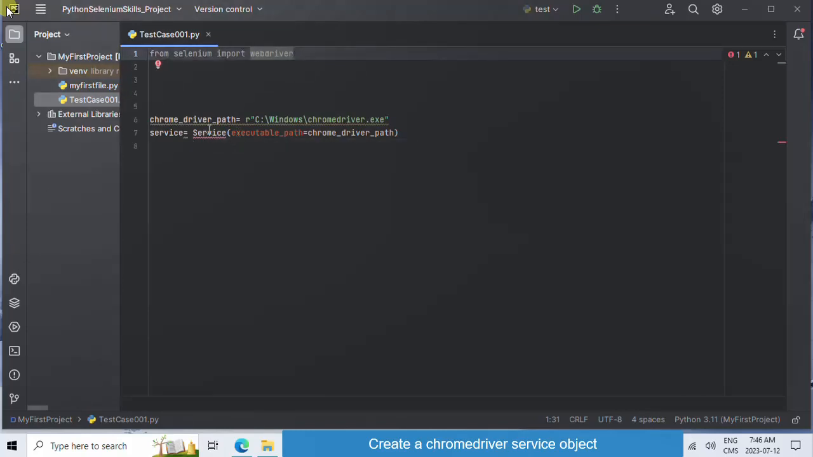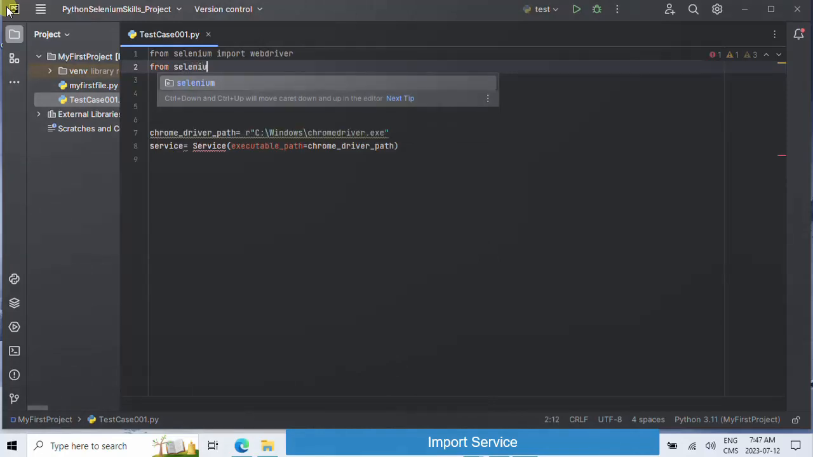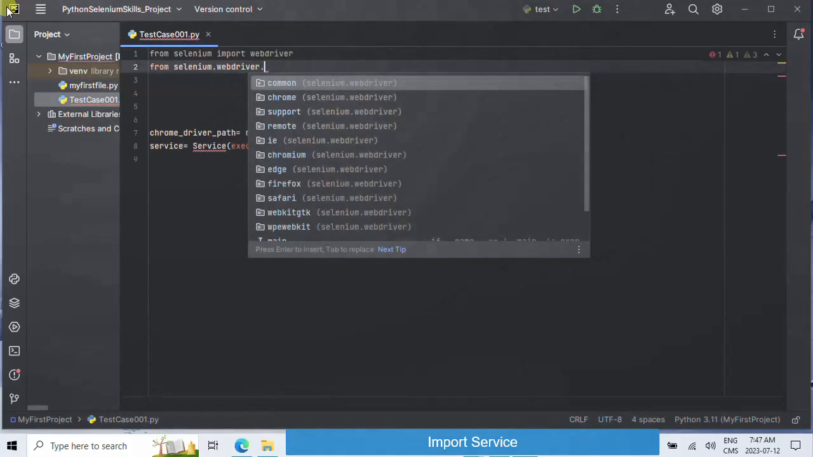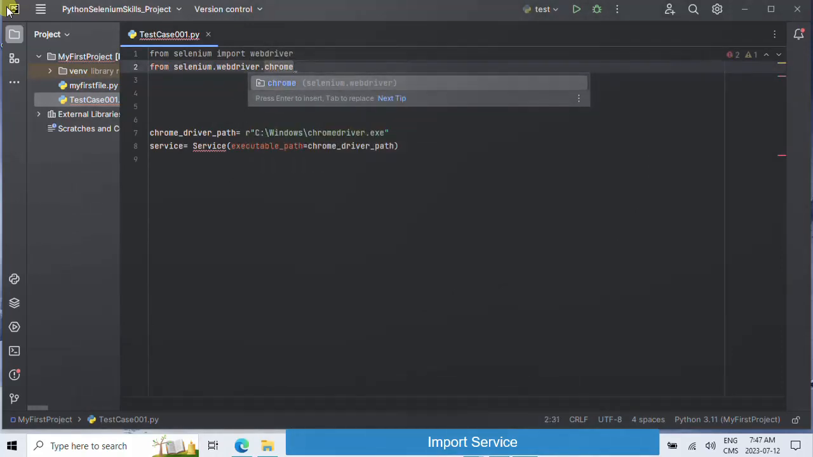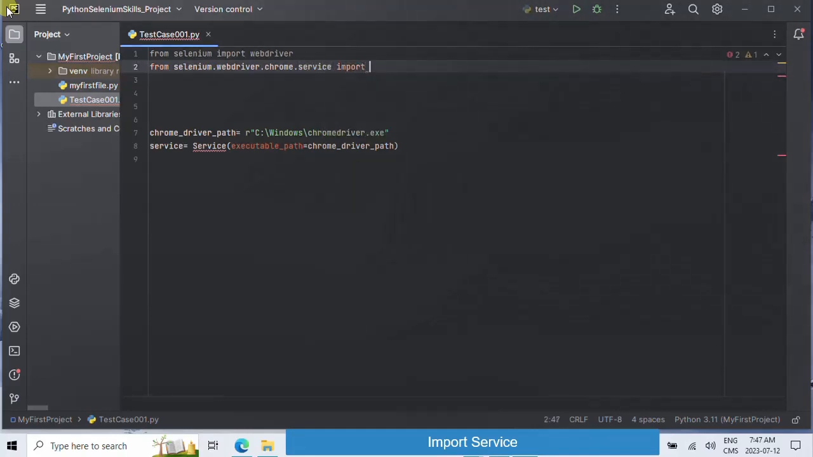Okay. Now, as you can see, Service is highlighted. So we need to import the Service. So how to do that? Type from selenium.webdriver.chrome.service import Service. Okay.